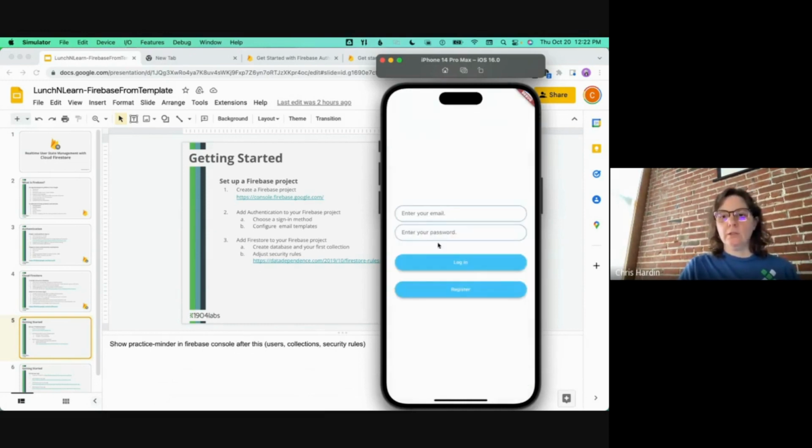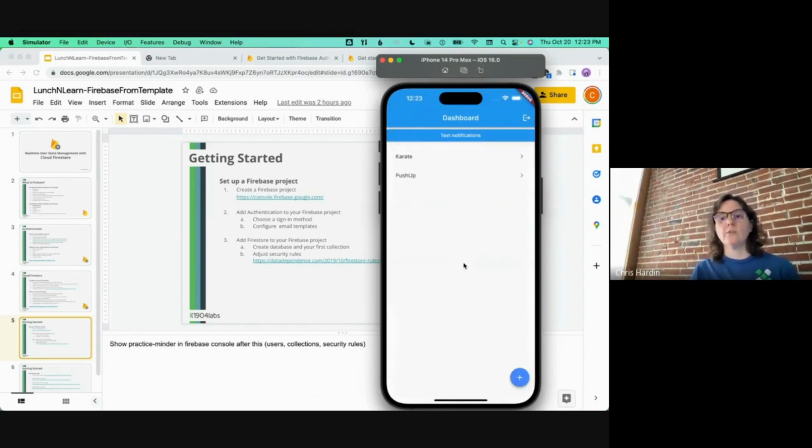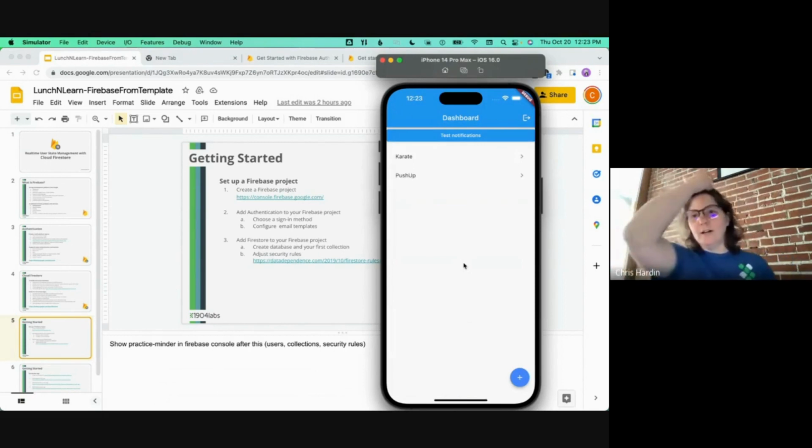I'm going to log out, and I'm going to log in with an actual user. My actual email address is really long, so this has been kind of annoying. Okay, so I'm going to log in. I just logged in as a real user, and here I have my dashboard.